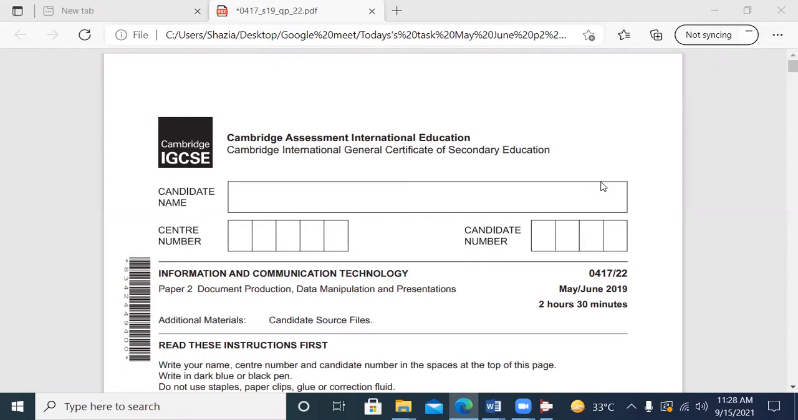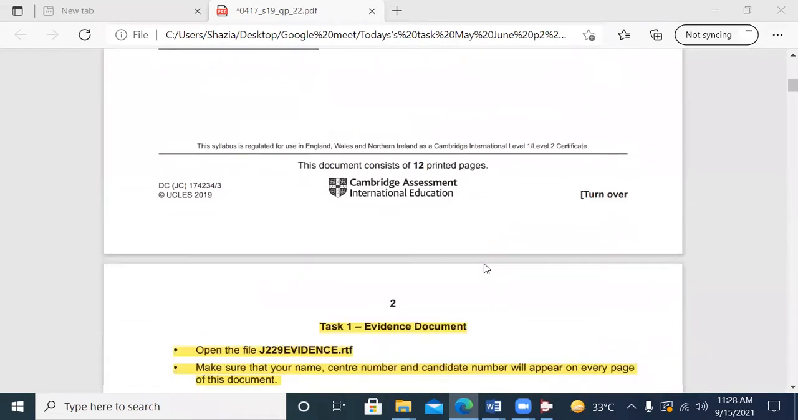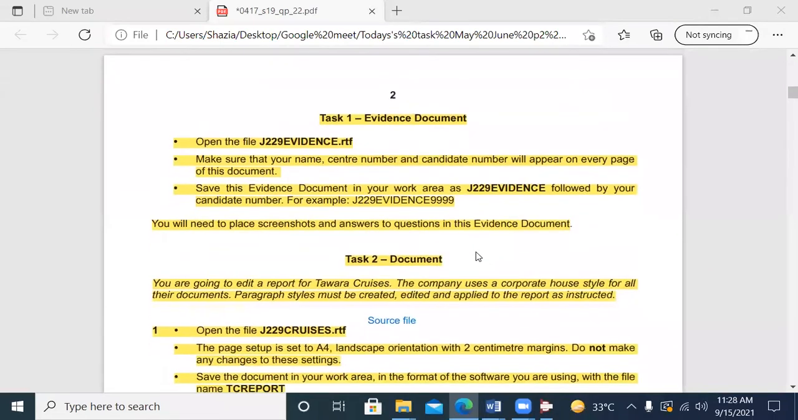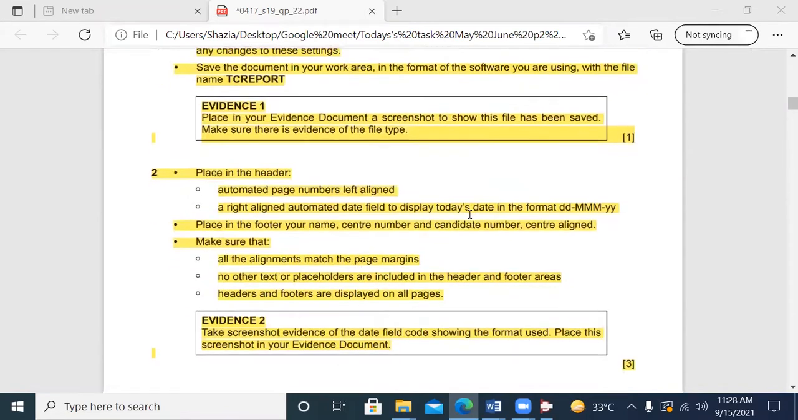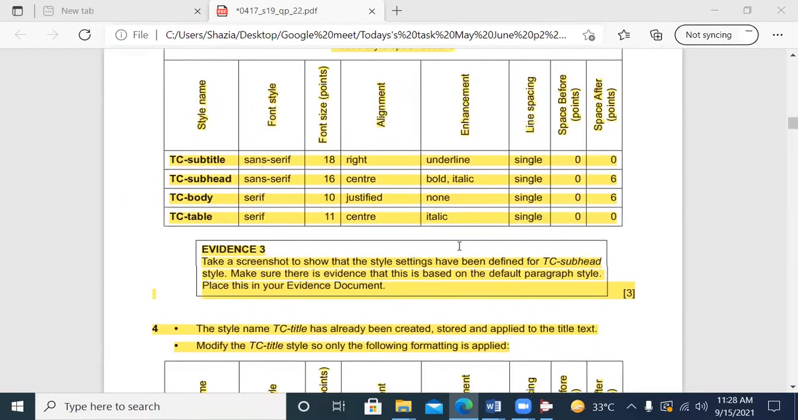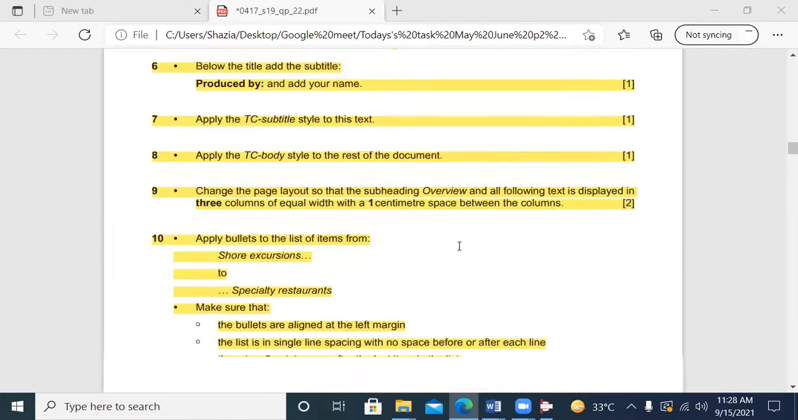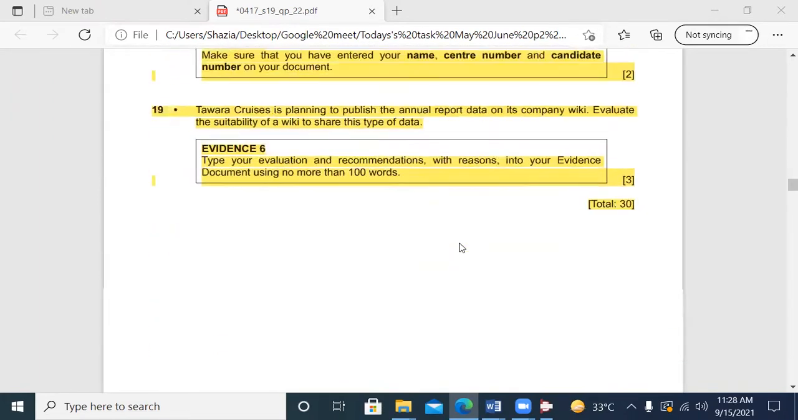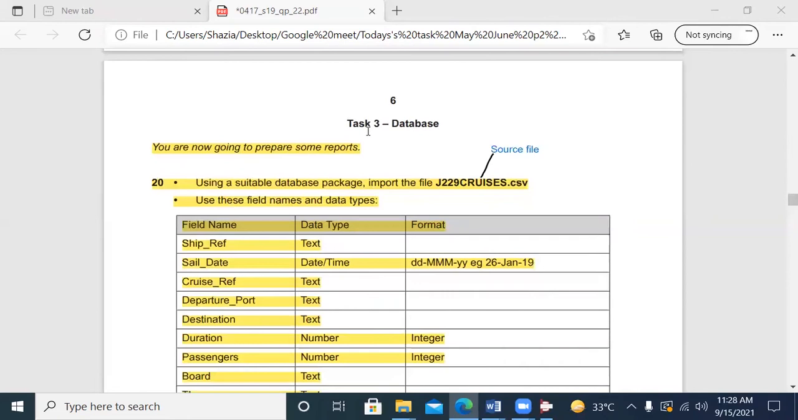We will solve the remaining part of P2 May-June 2019, variant 22. This is task 1. We did it in the second video. And this task I solved in the third video. So I'm going to skip task number 3.